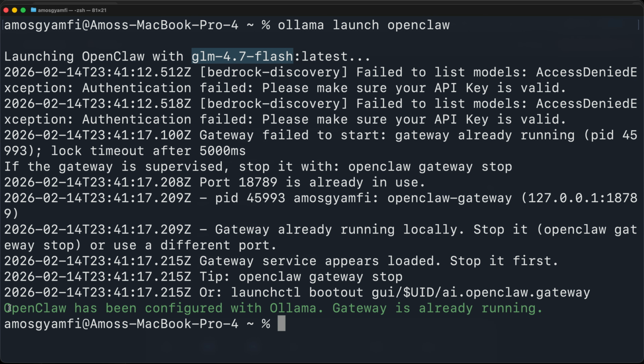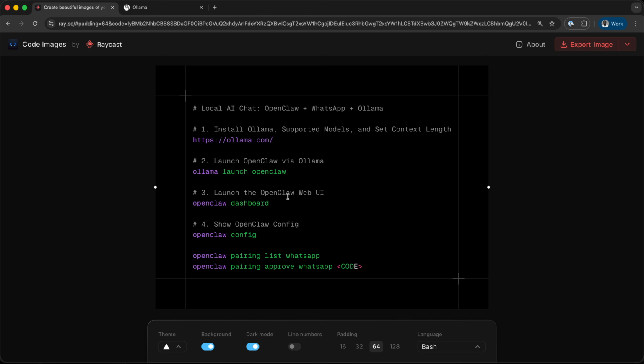So you have noticed here that was successful. OpenClaw has been configured with Ollama. Gateway is already running. Let's see our next step. The next step is to open the web UI of OpenClaw. So we copy this command, OpenClaw dashboard.